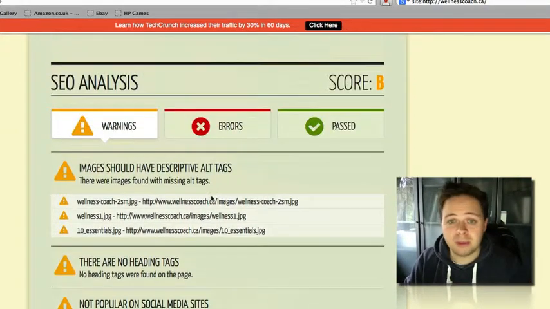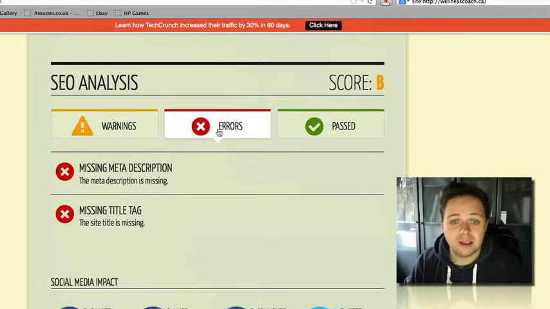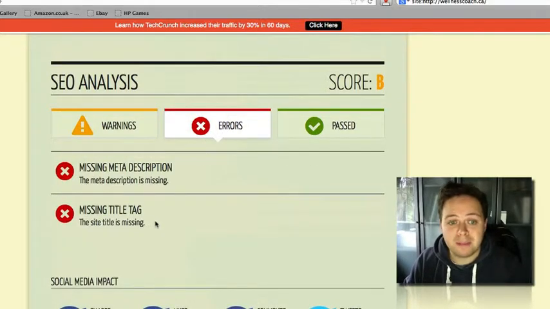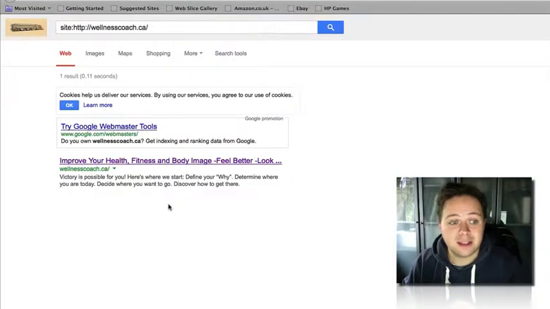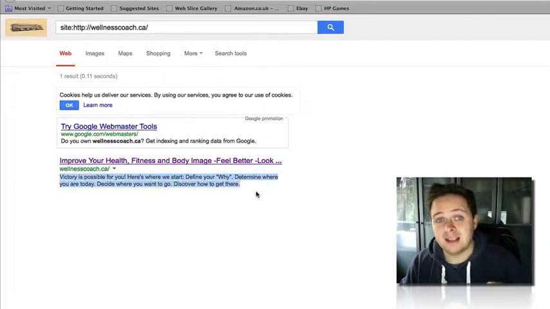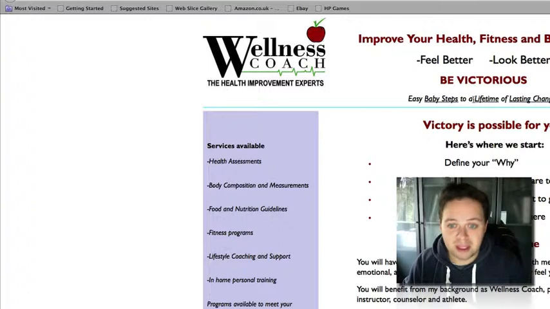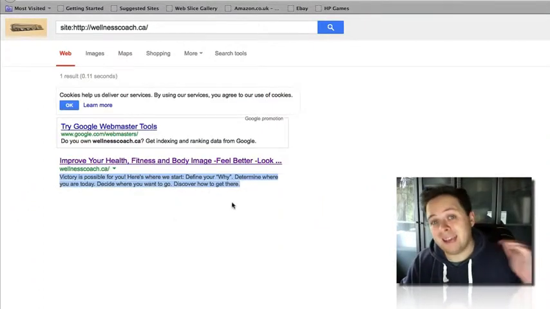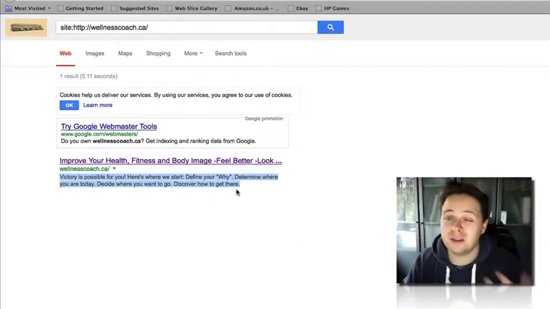Again, you're not popular on social media sites. That needs sorting out. And the meta tag and the title tag appear to be missing. Now I can see when I look in Google that they're not. This is your description tag, and it appears that that has been manually put in, but it's not in the head where Google can see it, so it thinks you're missing something.